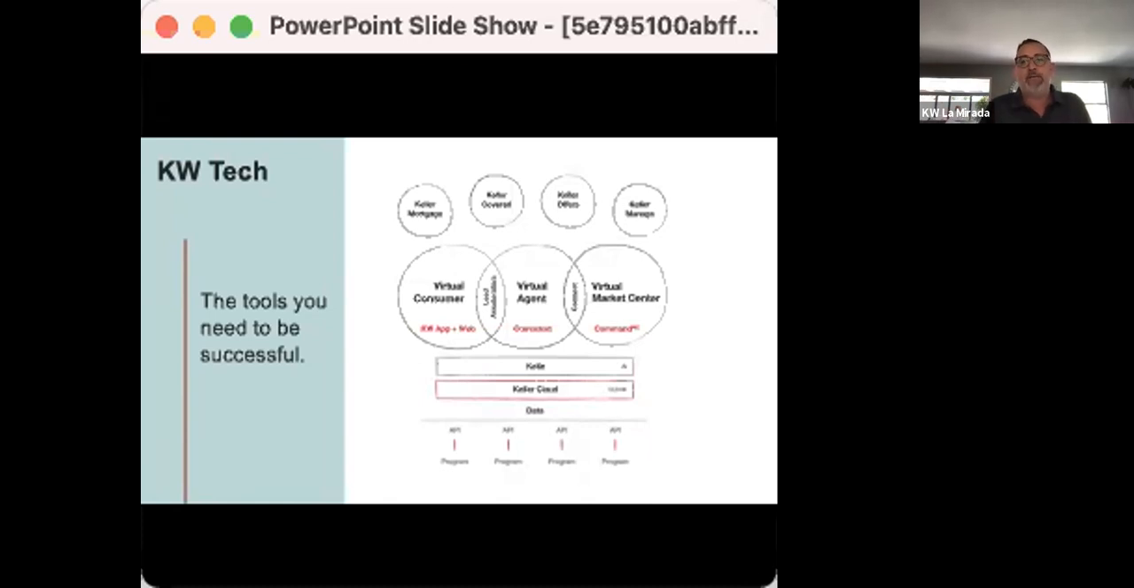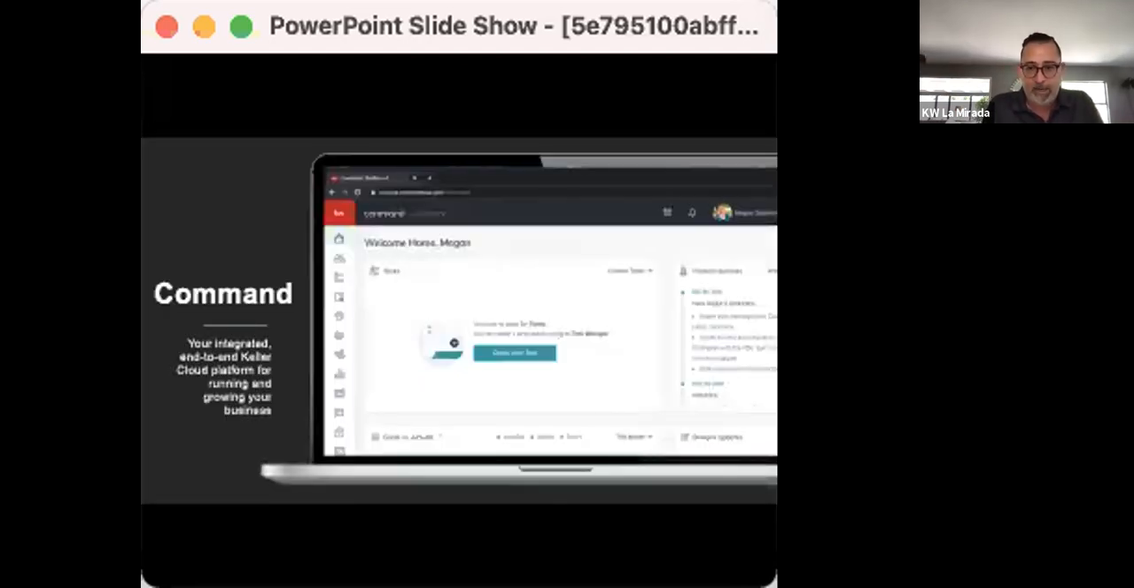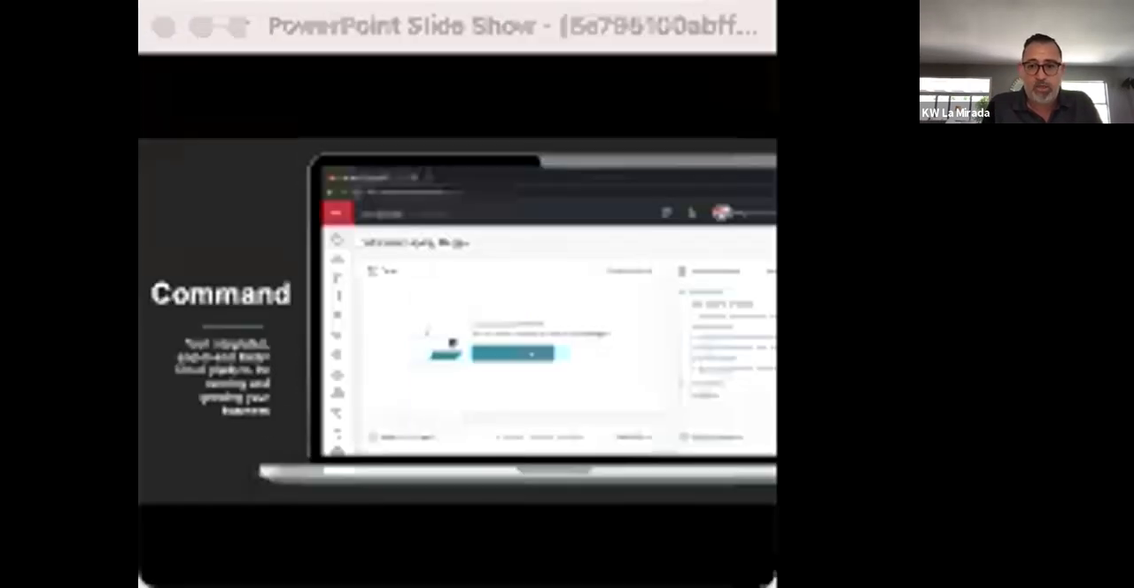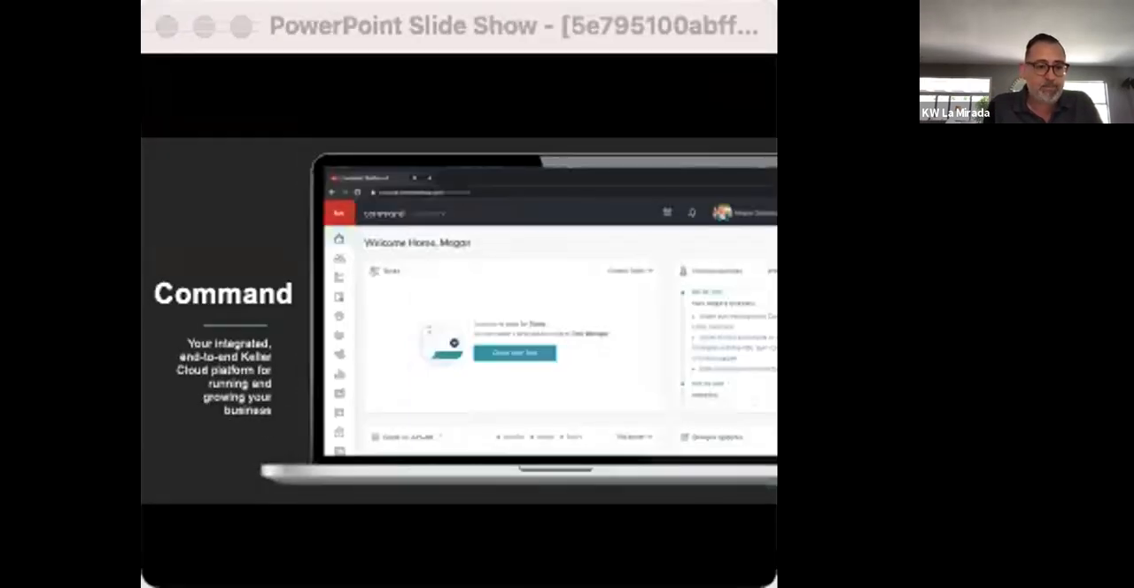And at the very top, you see some of our ancillary services like mortgage and insurance and iBuyer programs and so on and so forth, property management. So that's like an overview, but really what it comes down to for you today is Command. Okay, so we're going to look at that in a little bit. I want to show you a few things Command related. So I'm going to share my screen here with Command.